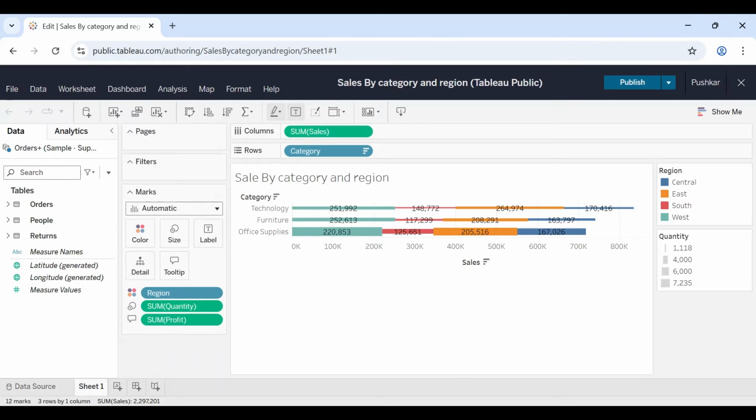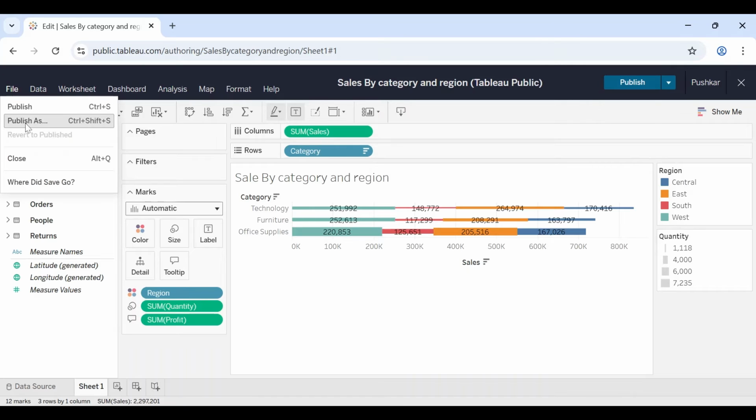Now, regarding saving your work, since we are using Tableau Public, the traditional save option isn't available like in Tableau Desktop. So instead, you need to publish your workbook to your Tableau Public profile. To do that, go to the File menu and select Save to Tableau Public As. Once published, your visualization will be live and viewable by others.